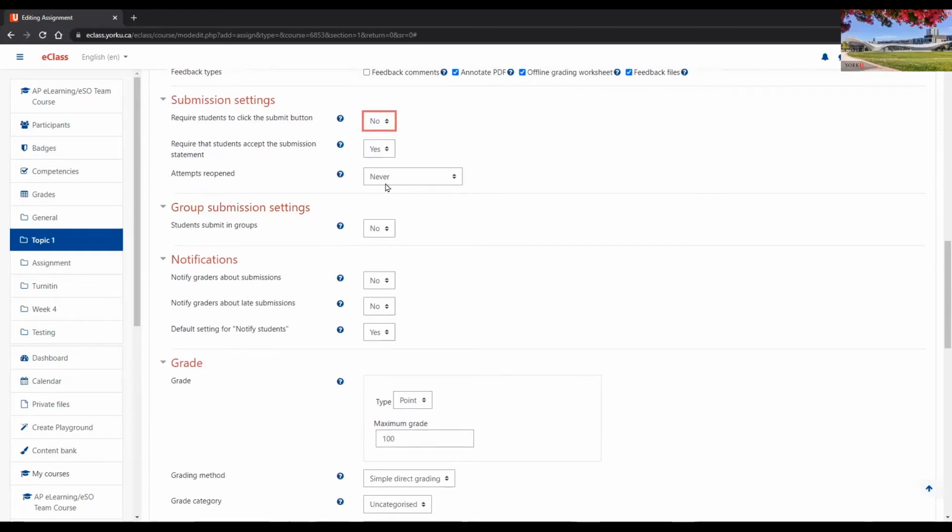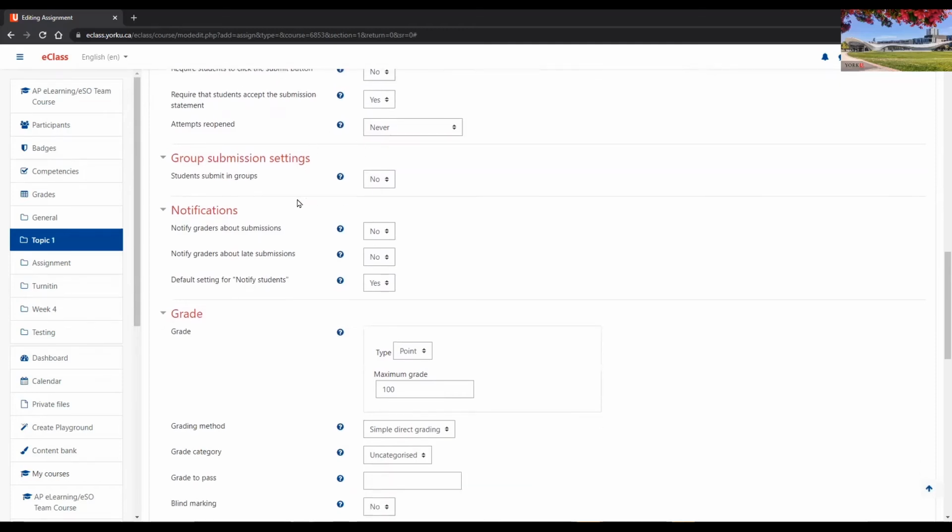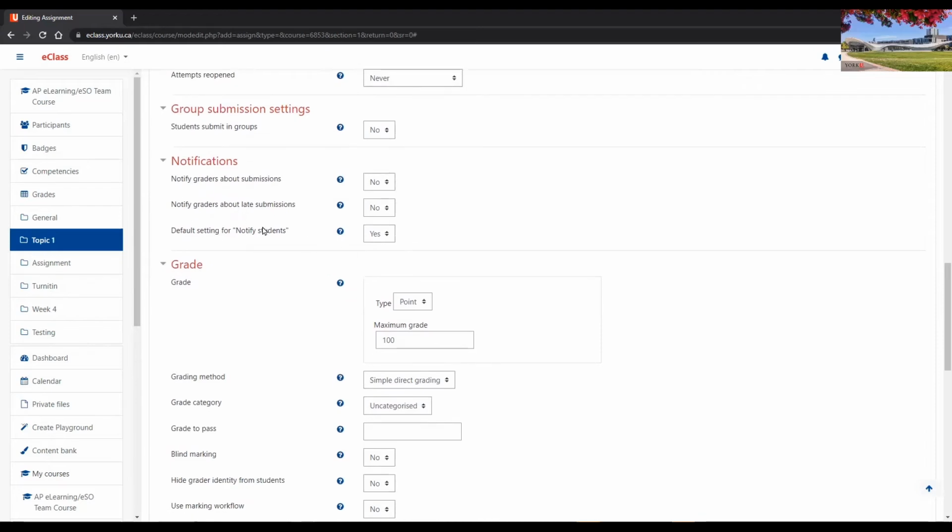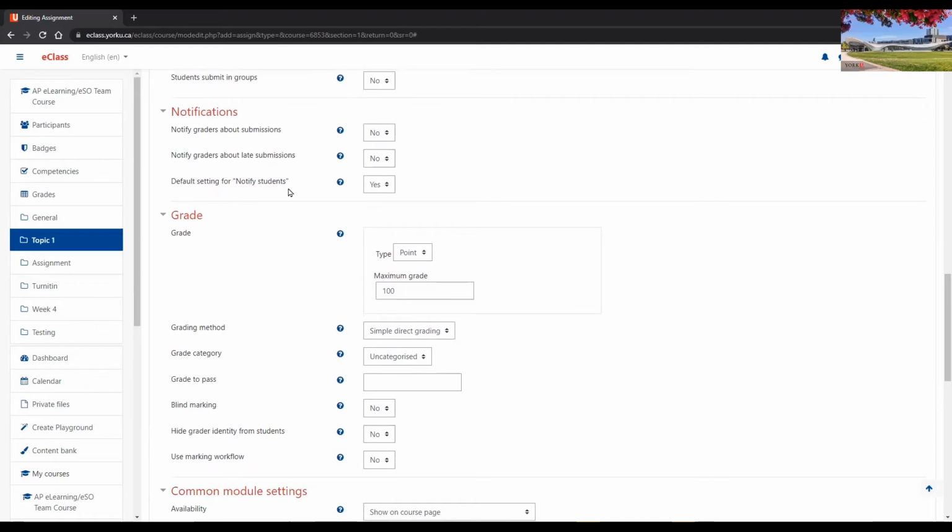Attempts reopen, we recommend just leaving it as never. Group submission settings, we will talk about this in a different video, but for this video, we will select no. Notifications can get a bit annoying. So in that case, what we do recommend is just leaving it as default, no for graders. Notify the graders about submissions, no. And default settings for notify students, I recommend leaving this as no.